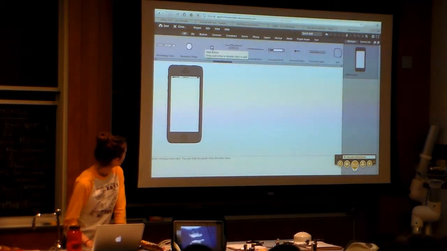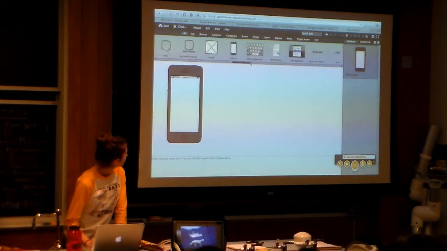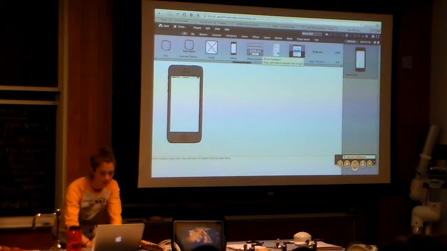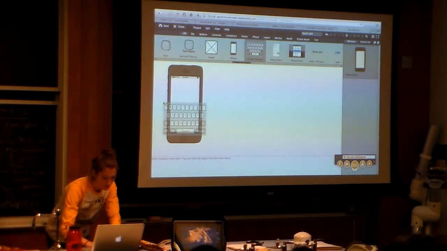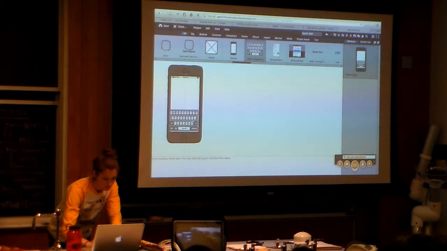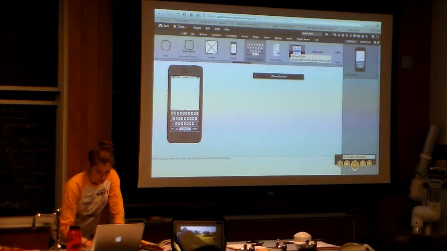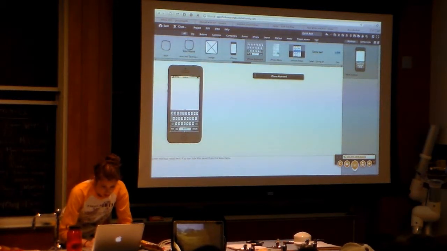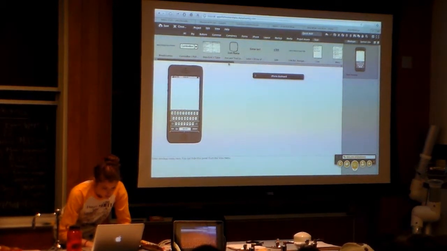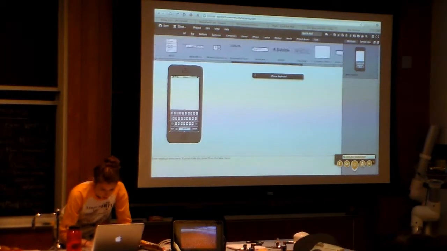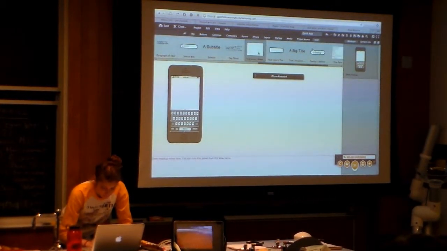There's a help button, look how cute it is. So for example, let's do the messenger. Throw that in there. There's your keyboard. And then maybe go up here, go to text, and put in a text area.